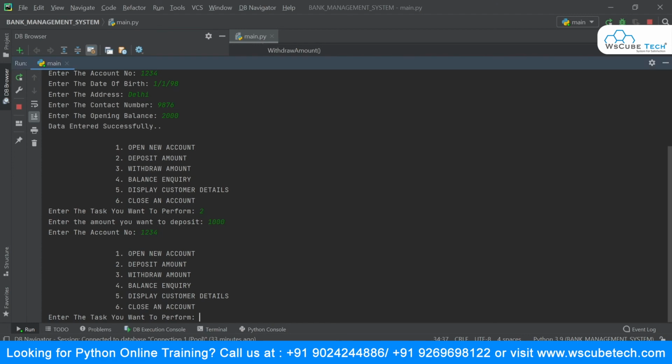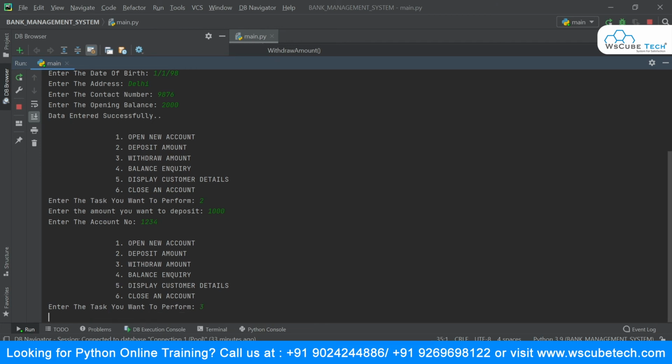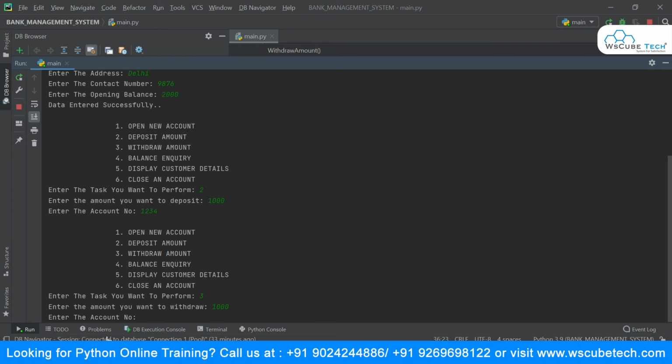Now I have opened a new account and deposited the amount. What I want to do now is withdraw the amount, right? Say I withdraw 1000. First I have to enter the task I want to perform, so I say I want to withdraw. It will ask to enter the amount you want to withdraw. I will say 1000. It will ask for the account number, so I will say 1234. That is Ravi's account number.